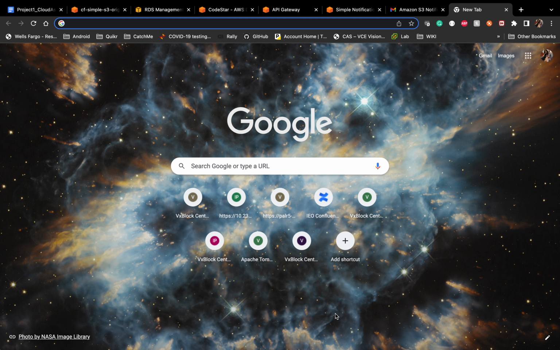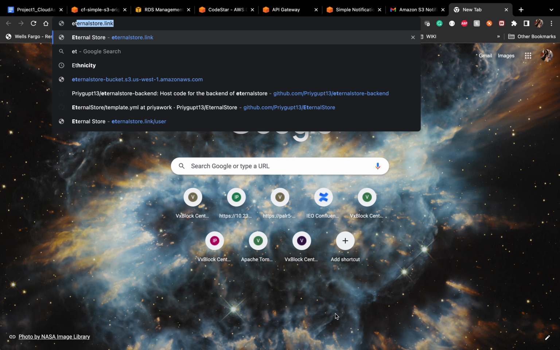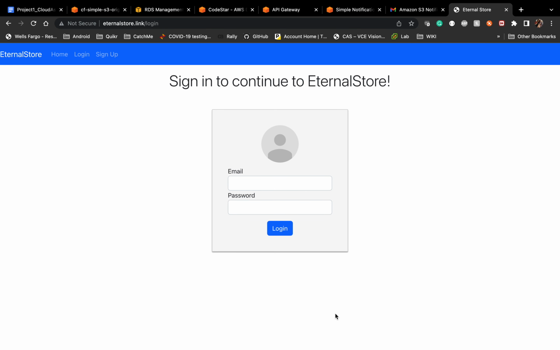For Cloud Technologies Project 1, I have built a cloud file storage application which uses AWS as infrastructure as a service. Let's try a demo for this application. The domain for this application is eternalstore.link. I purchased it from Route 53. So let's try a new user.